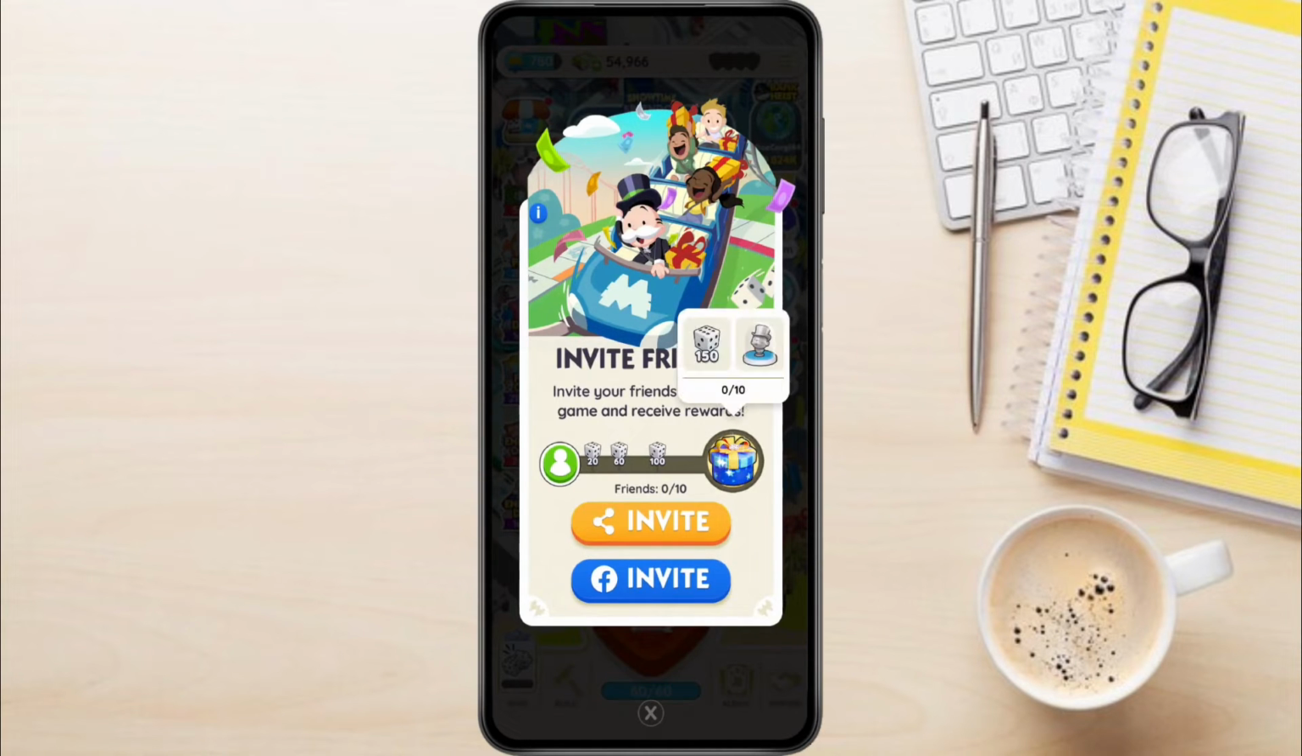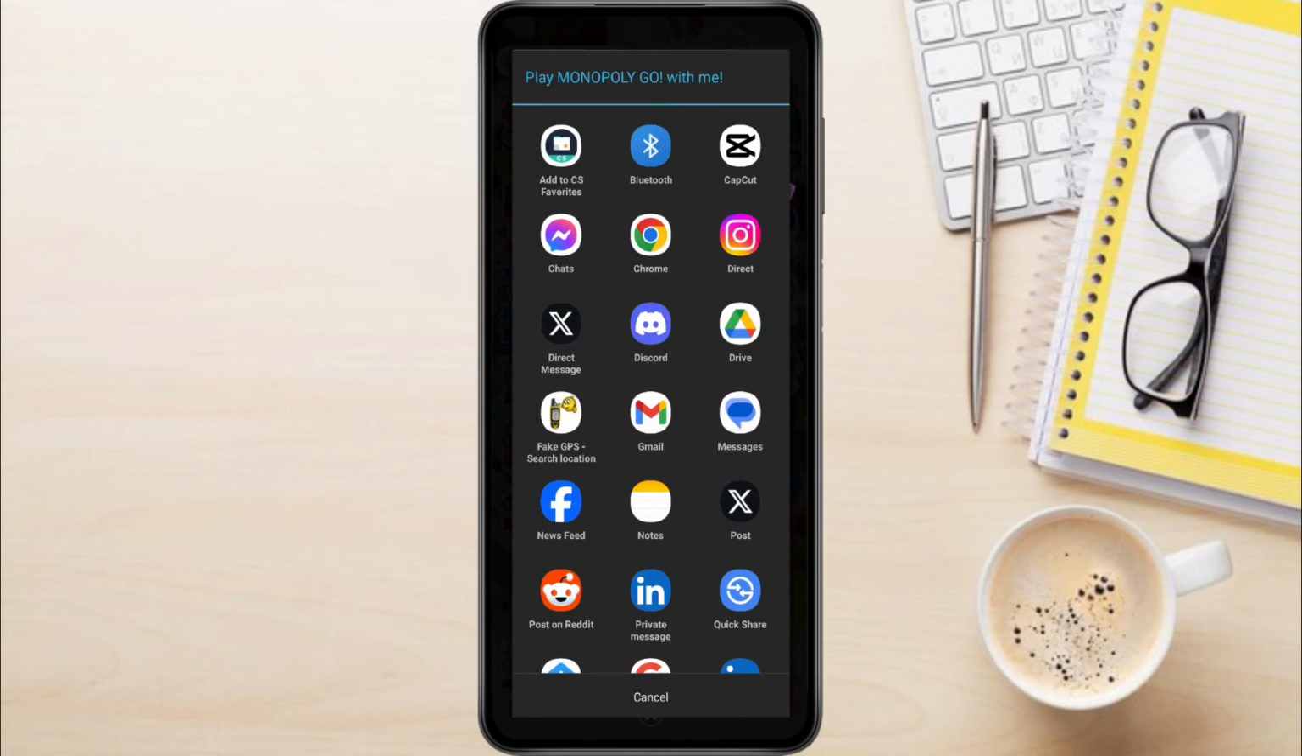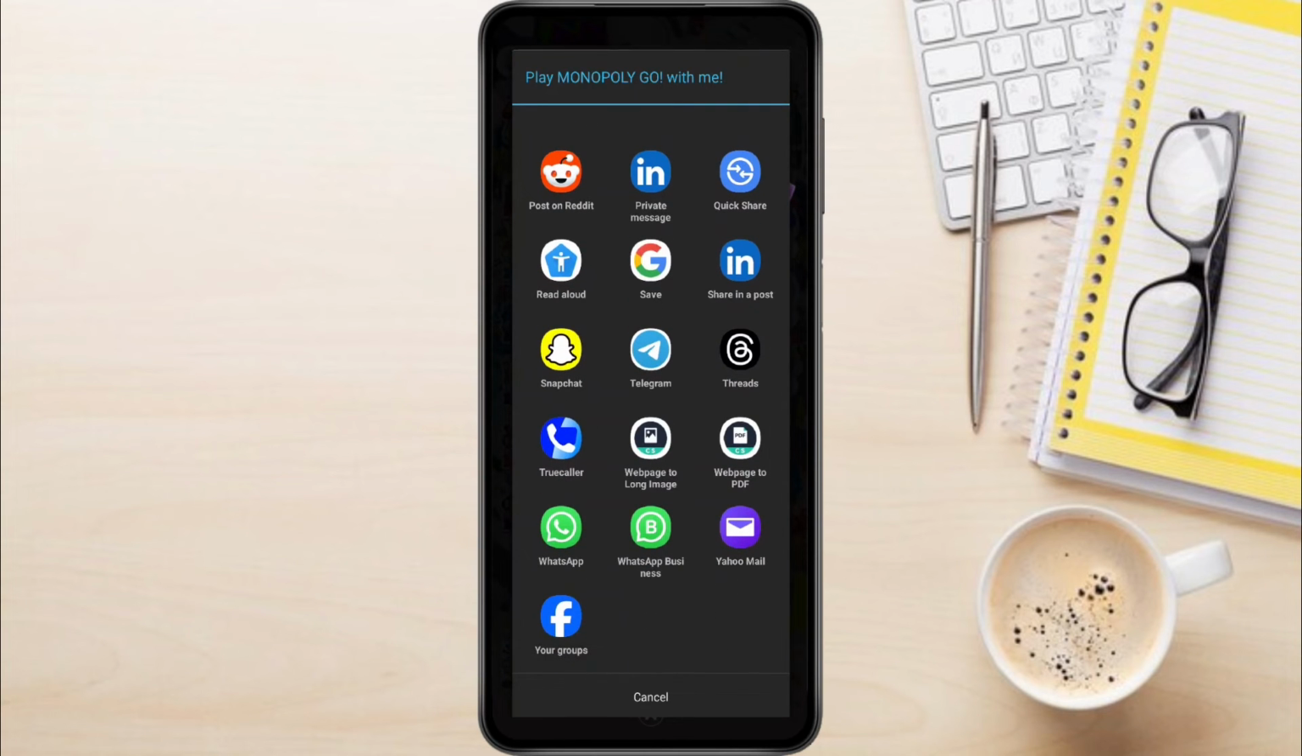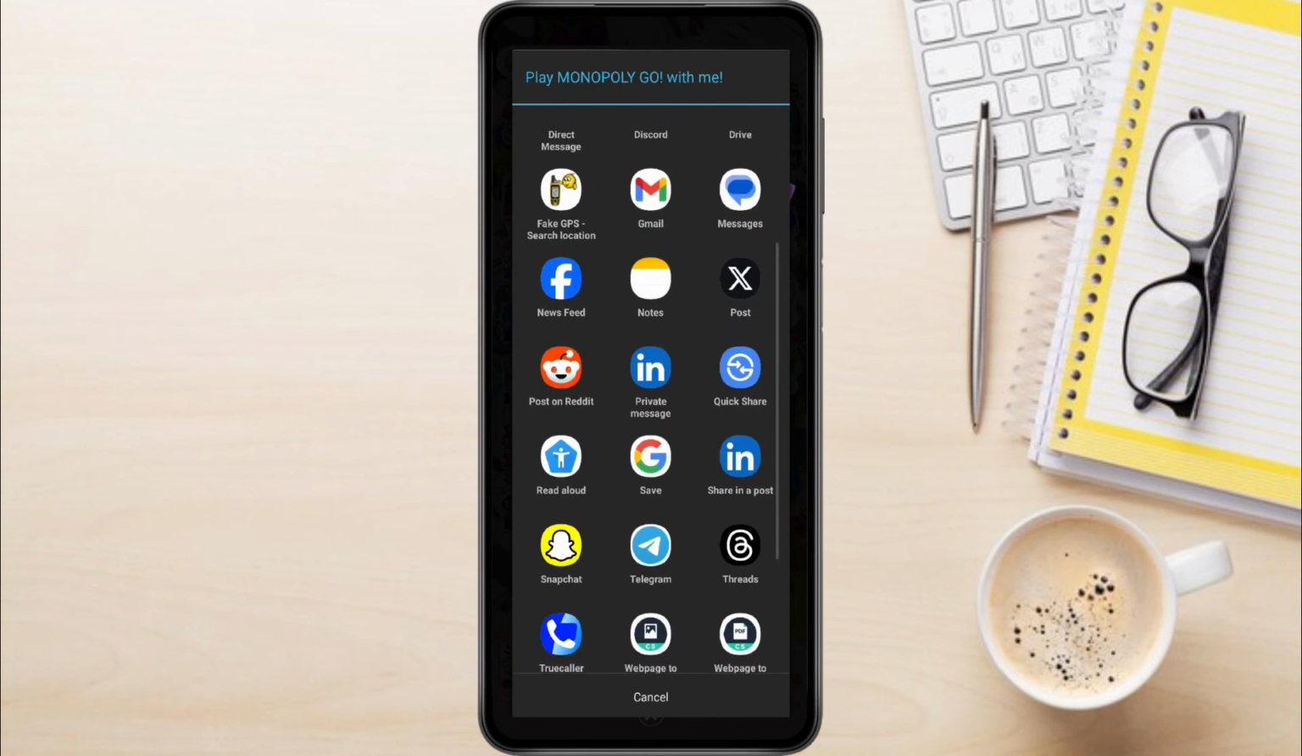If you want to send the invite link to someone specific, like a friend who isn't on Facebook, tap the regular Invite button. This will display a link you can copy, or you can send it via an application such as Discord, WhatsApp, or Gmail. And this is how to send link in Monopoly Go.